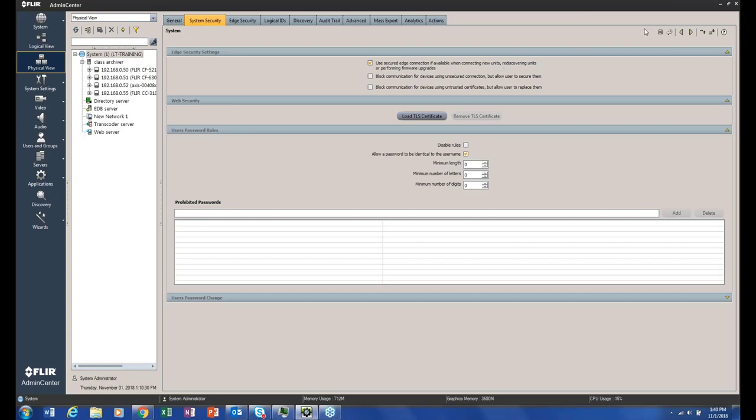So if I check this box and hit save, it will have no bearing on these cameras whatsoever because they were already in the system. This is just for new cameras. So let's uncheck that one.